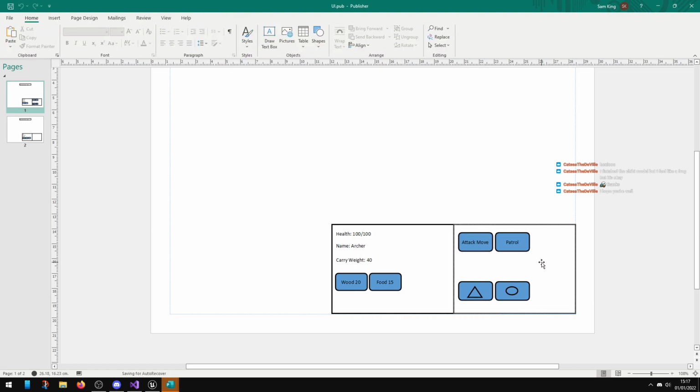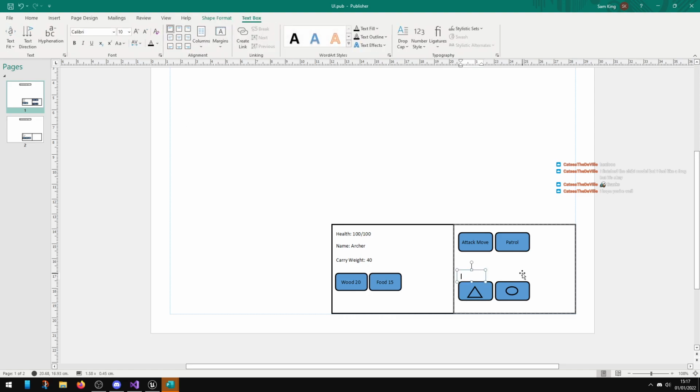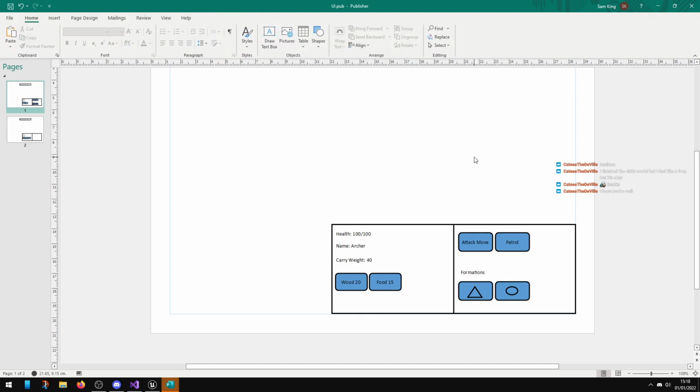Units, they have actions they can perform, formations. I'll just whack in a text box here just so that's obvious. Apparently there's a P in formations. There we go, whatever. Right, easy peasy.